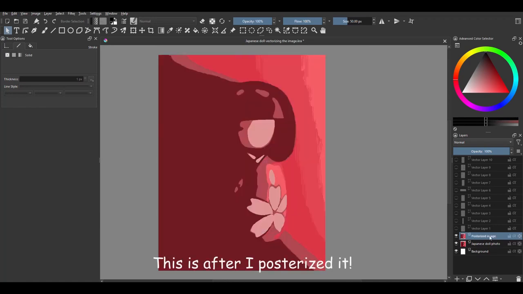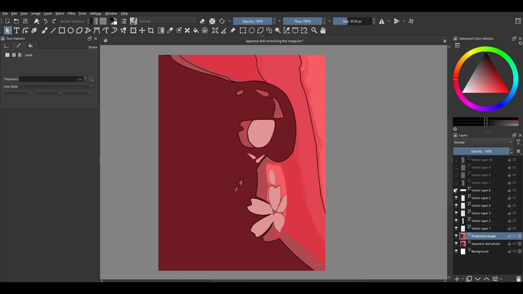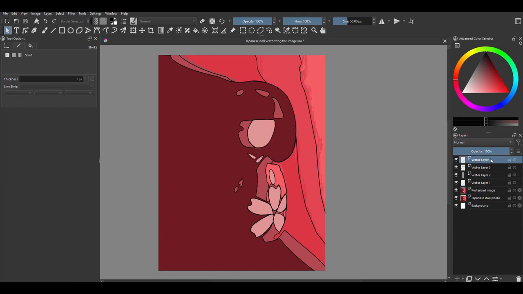Then, using any available vector tools, create as many vector layers as you need above the posterized image layer and start creating vector shapes following the contour of the isolated colors. When you are done, you can merge all the layers into a single vector layer as shown here.